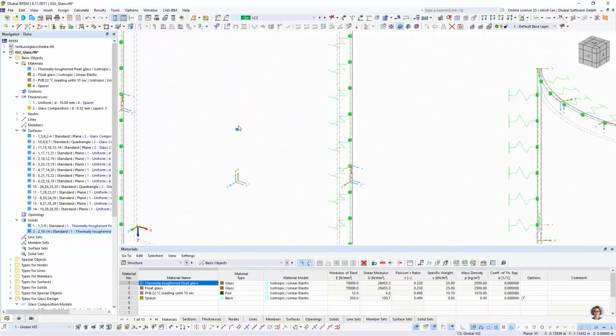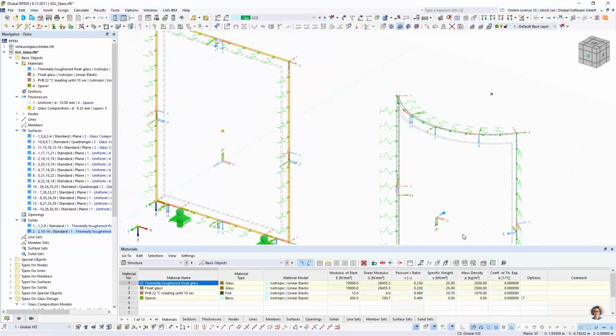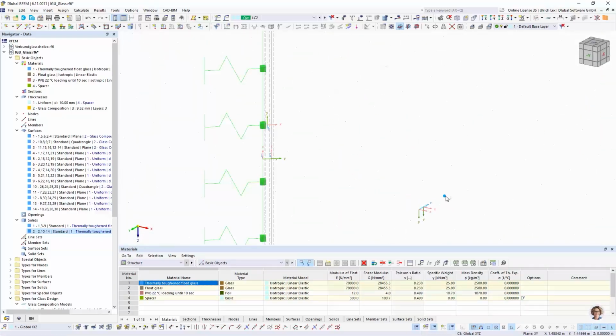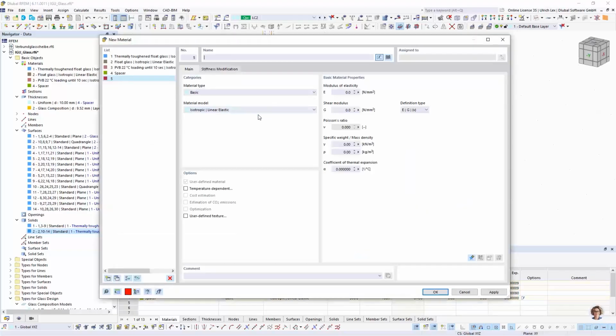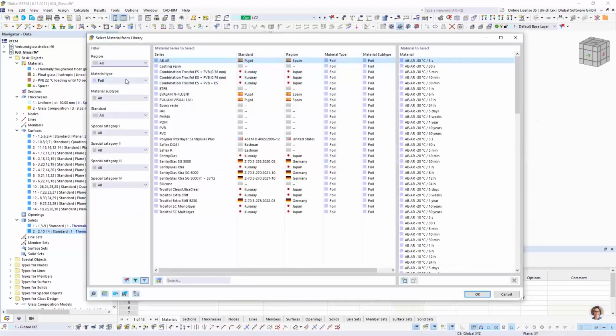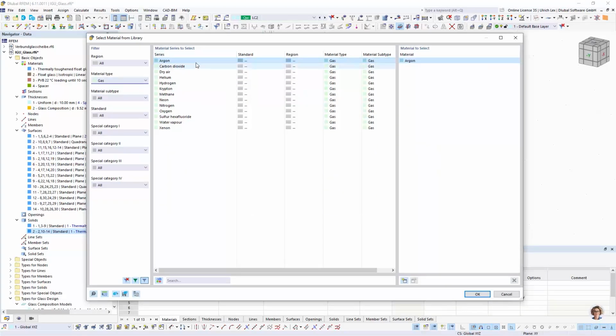So the next step would be the solid. The solid we have to modify too. So I have to select the solid. It should not be a standard solid. It should be now a gas solid. So I have to create a new material. Go to the data library, have here the option to choose a gas. Here I can choose different materials for gas, maybe argon or dry air. It's up to you.